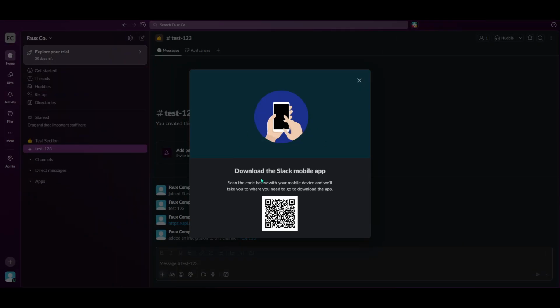That's it. With a single click on your desktop and a quick scan from your phone, you've connected your mobile device to Slack. This is especially useful if you're setting up a new phone, onboarding a teammate, or just want to be reachable when you step away from your desk. And there you go. Simple, fast, and secure.